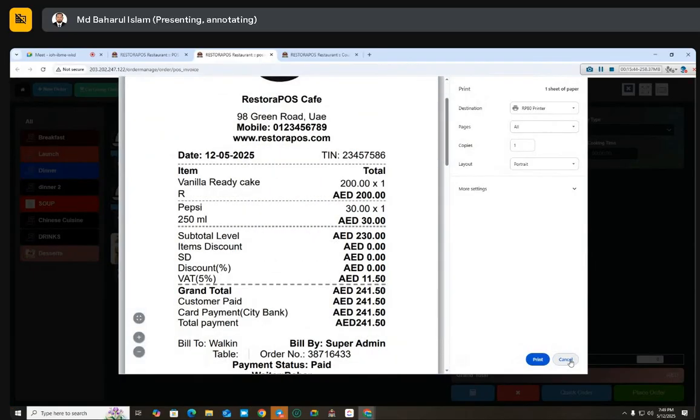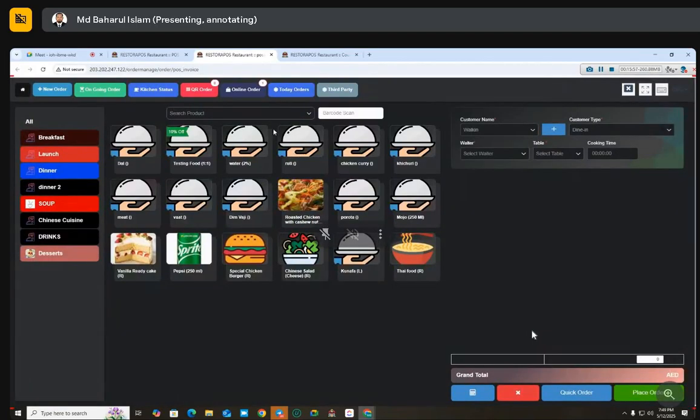And for dine-in, basically dine-in is always a bit lengthy, because sometimes the customer takes more time. He comes, orders the first time, then adds more, then finally he asks for the bill. So basically these are our POS activities.